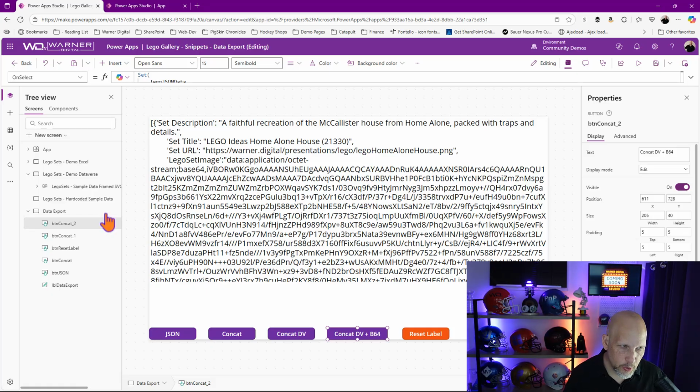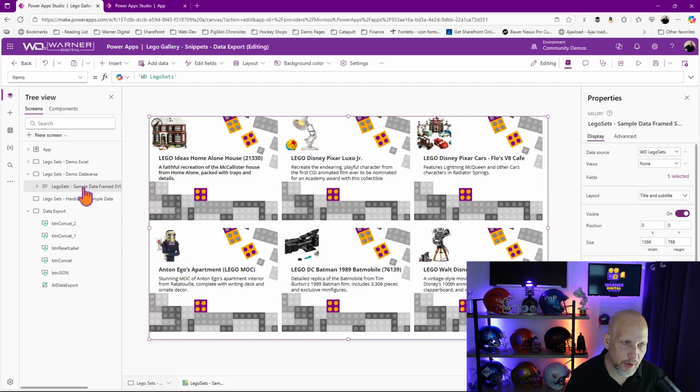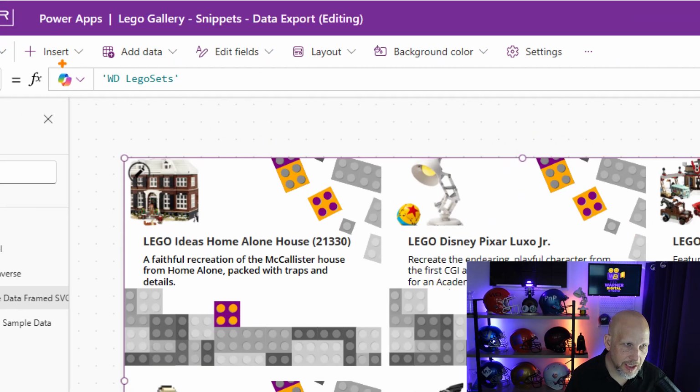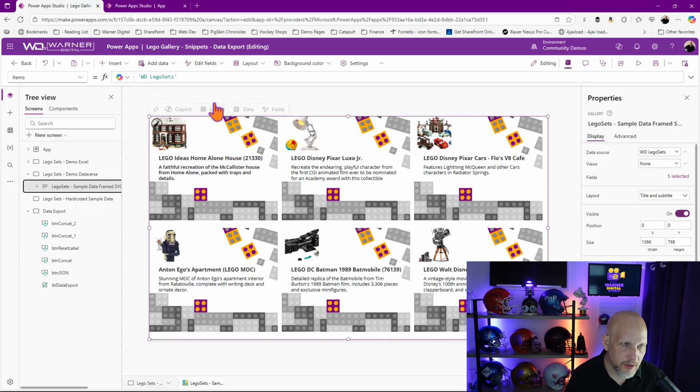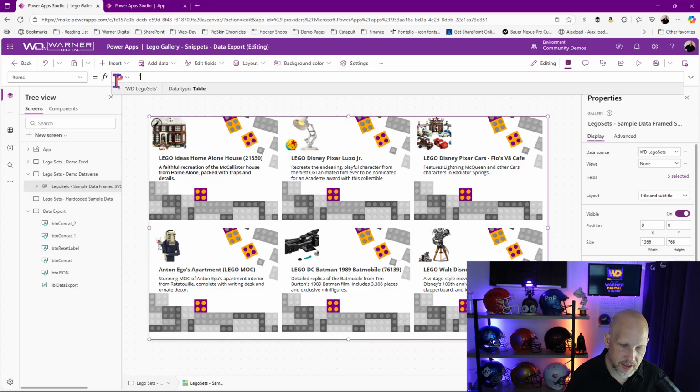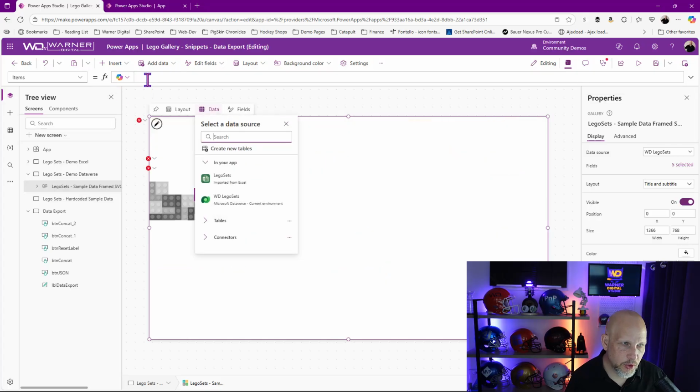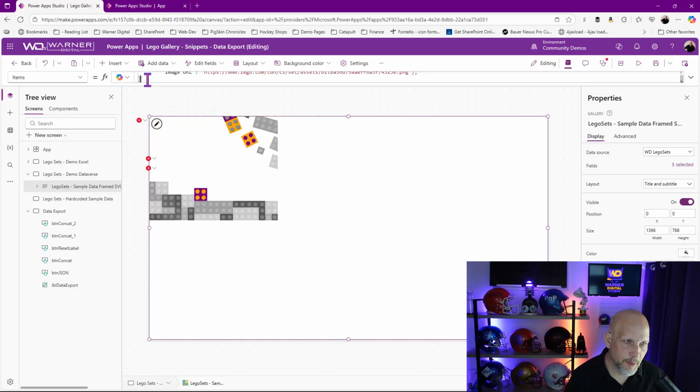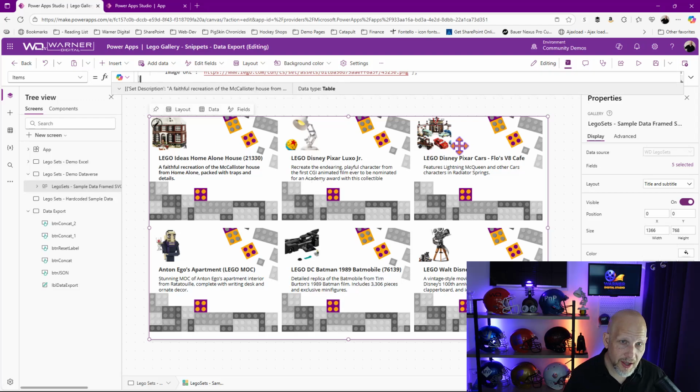So how can we prove it? Well, let's go back to my gallery here. We're using WD Lego sets. So that's the Dataverse one. I'm going to come in here and delete that. Okay, no trick up this sleeve, no trick up that sleeve. And I'm going to paste that in. And now everything looks to be working, but it did before too, right?